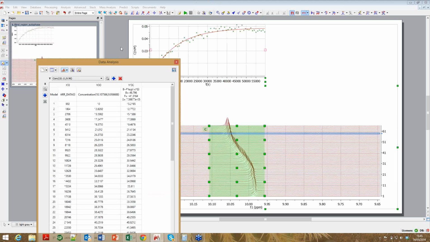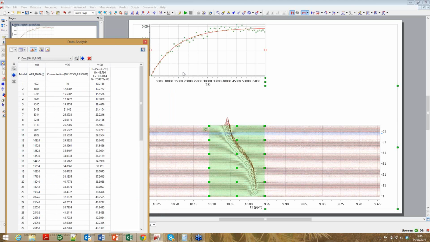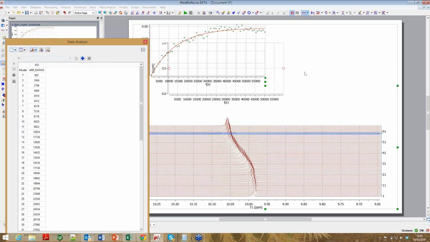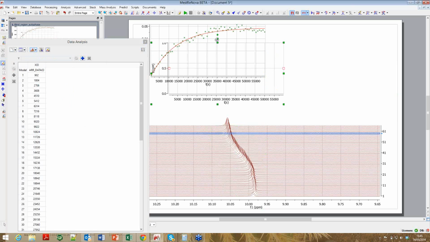How well does that compare with using a sum integral? I mean, this is a case where you don't actually need GSD, but I've used it just to show you that you can. So let's create a new graph and compare them side by side.